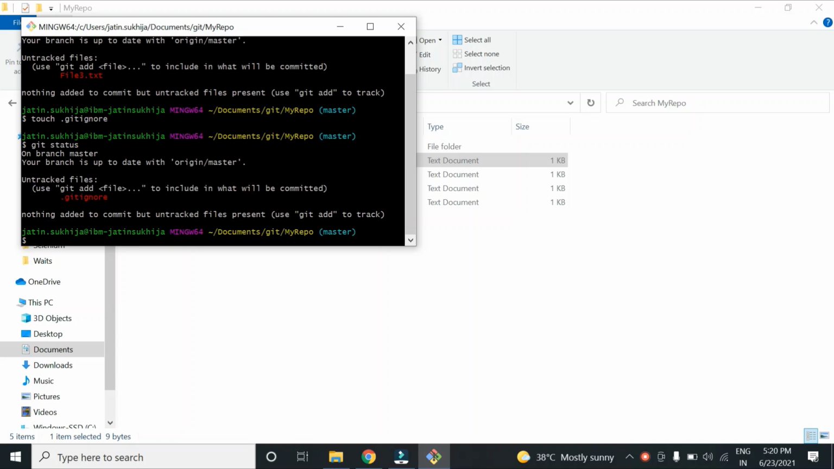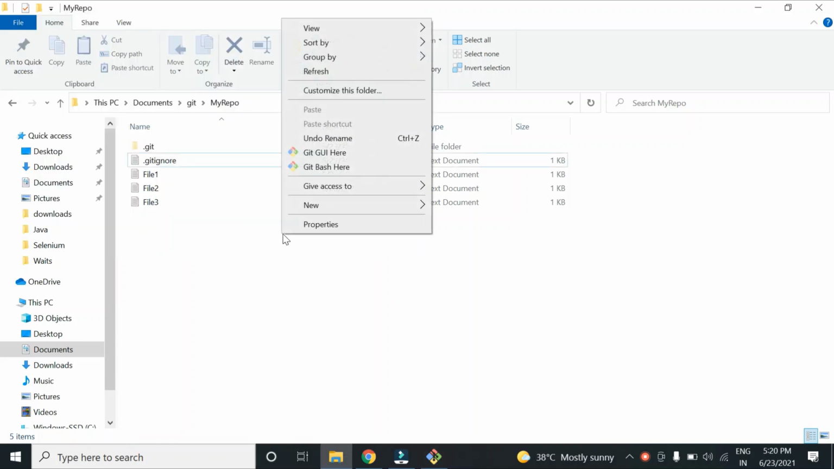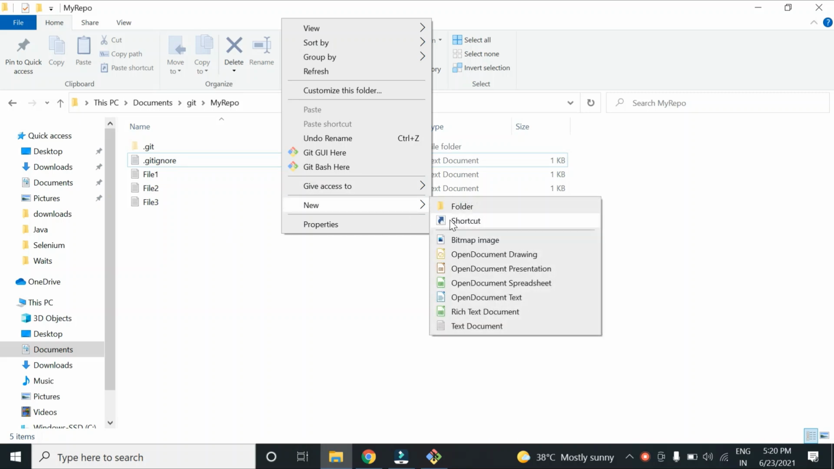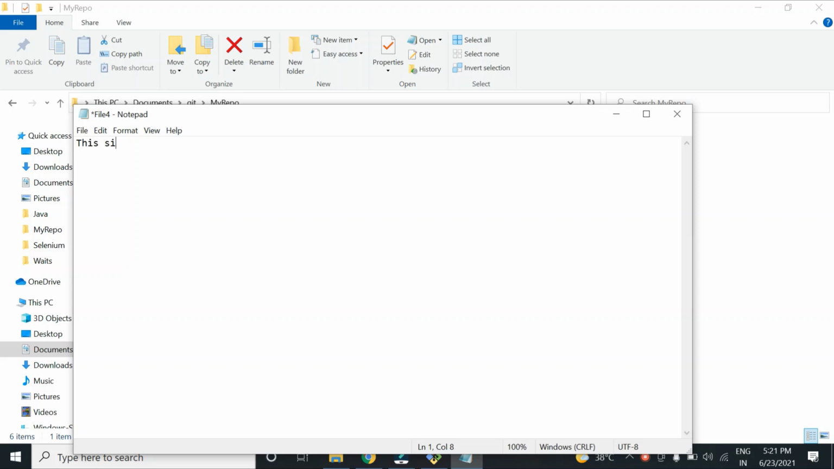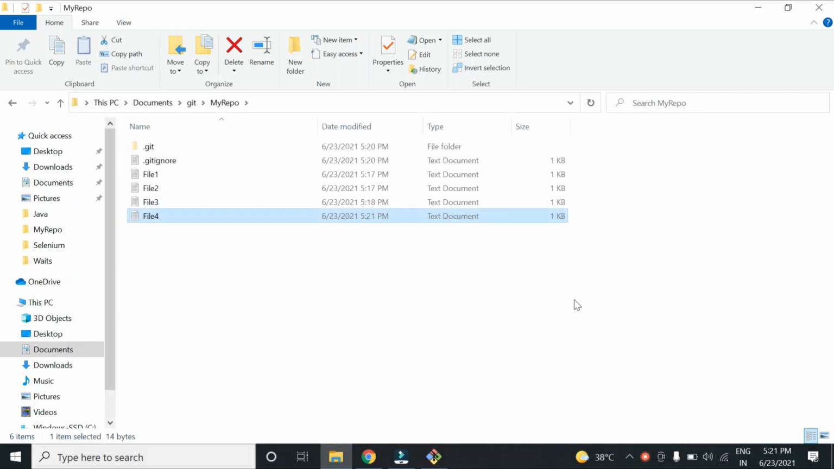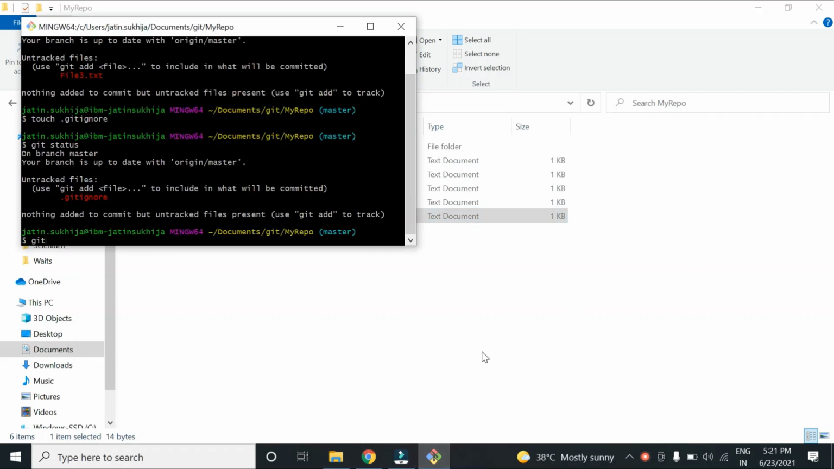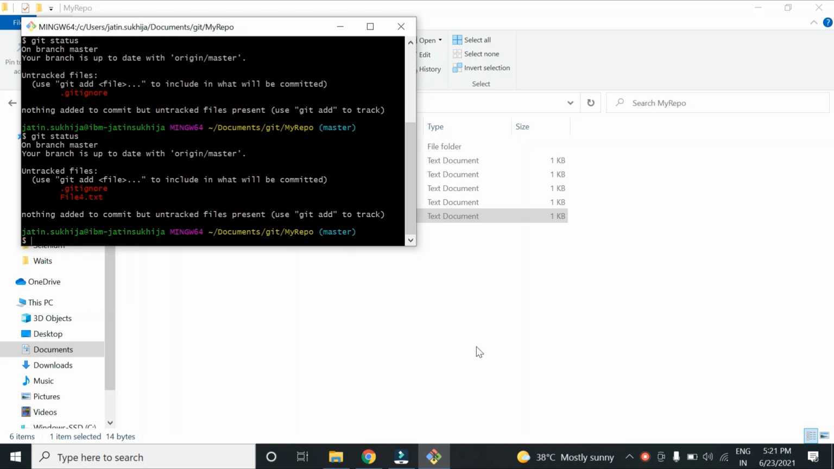Let's see another example. Let's say I have created one more file over here, which is file4. That is also a txt file. It is not necessary that it should only be a txt file. You can create a file of any extension. This is file4. Now if I do git status, it is showing me two untracked files. One is my gitignore, another one is file4.txt.